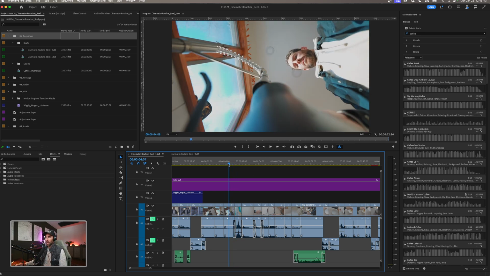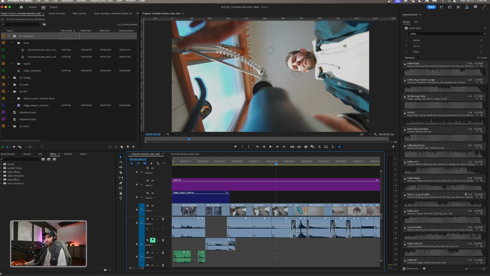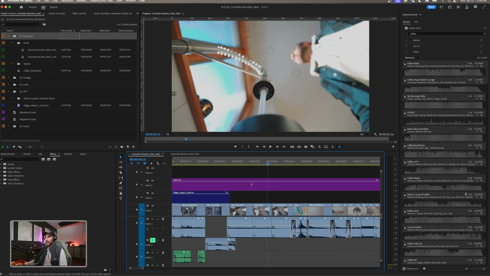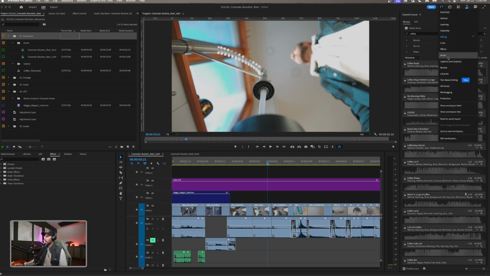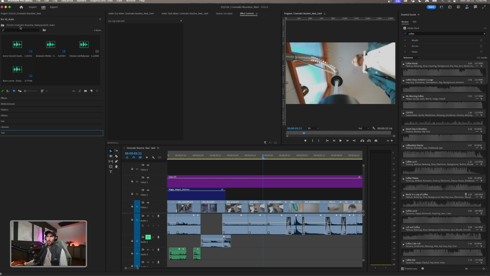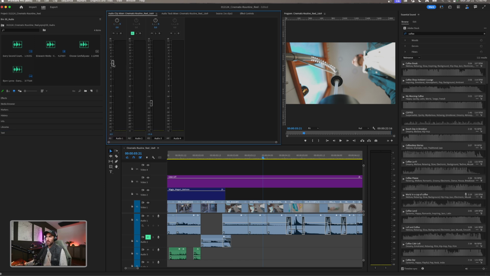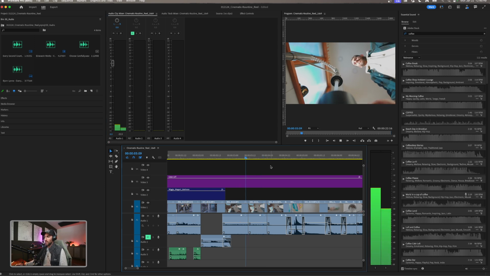So if we look at this shot right here, this is me just filling up this kettle in the sink. So let's just go into our audio mixer really quickly. We're going to hop into audio, go into our clip mixer, and I'm going to take the track down a little bit just so that we're not blowing everyone's ears out here on the stream.